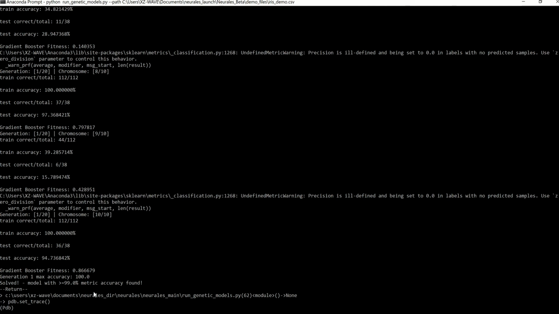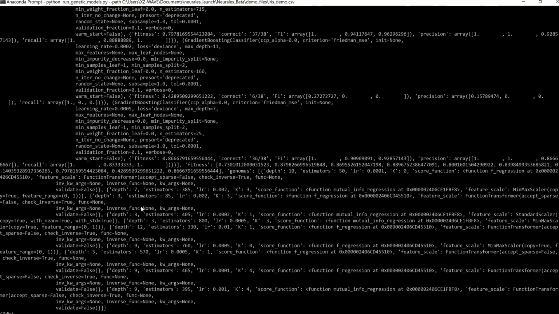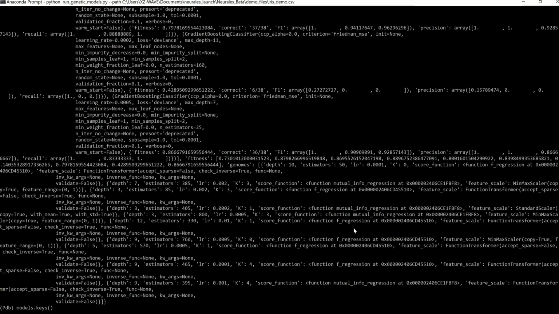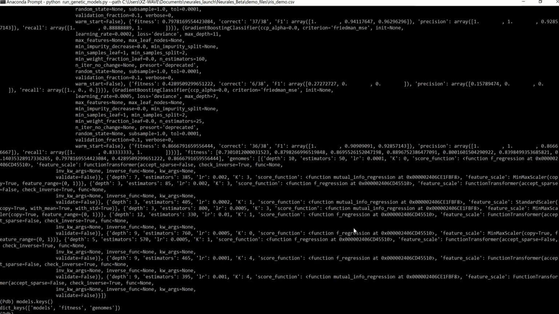And so that's really the basics of how this works. Before we run this again with a different set of parameters, let's type in the variable that we want to talk about here, which is the models. There's a lot going on here, but essentially the models are going to be a dictionary like we saw in the image classification demo. If we type in models.keys, we have models, fitness, and genomes.